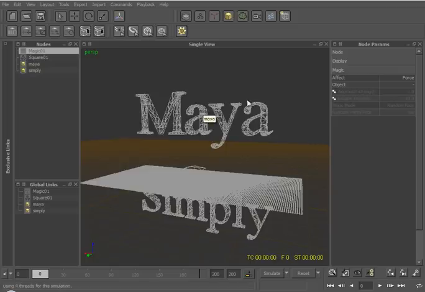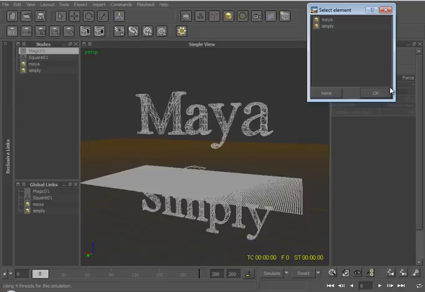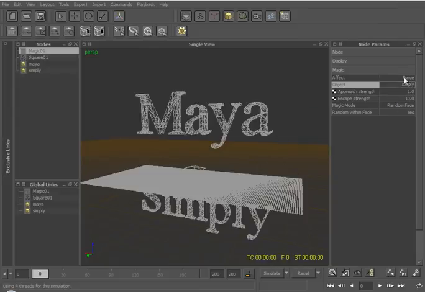Now, for this, we're going to select the object. So make sure you've selected the magic. Under the node parameters, you want object, simply, which is this object here. And the approach strength is the strength, of course, to which the particles will approach the object, and the escape strength is the strength at which they'll break away from the object and become free-floating particles again.